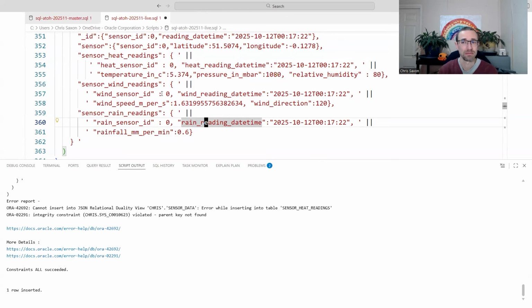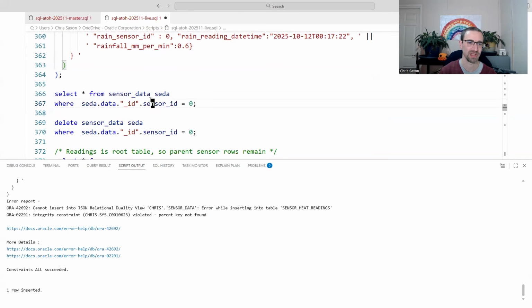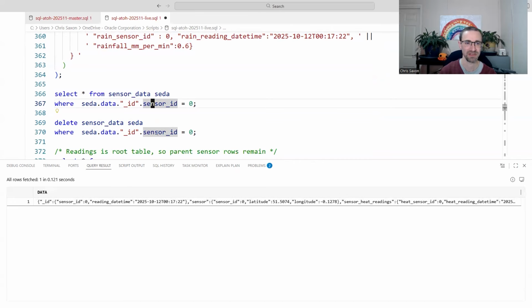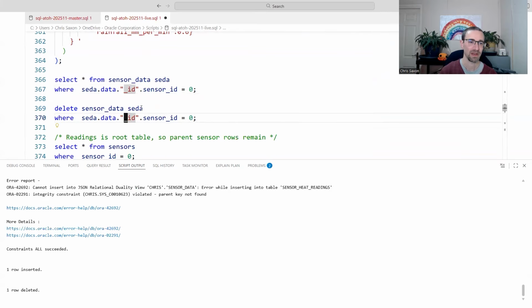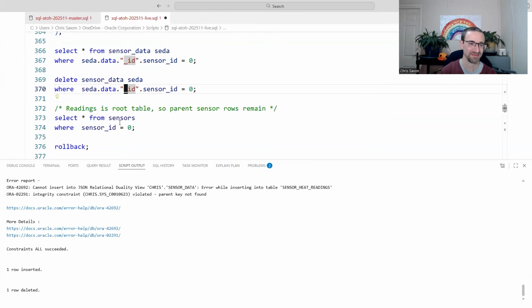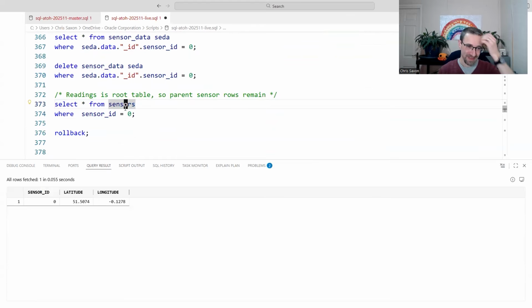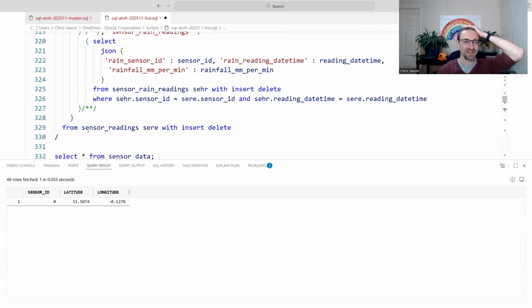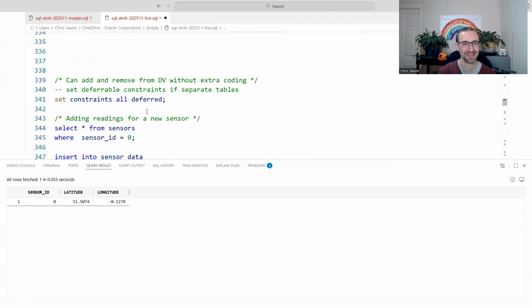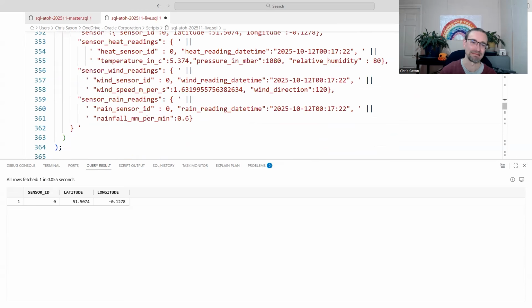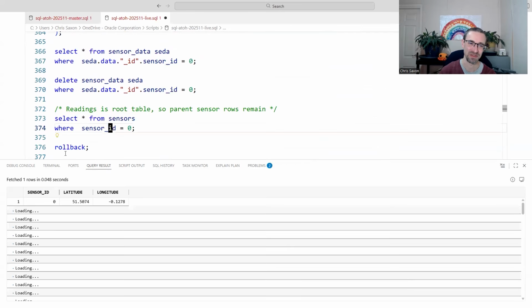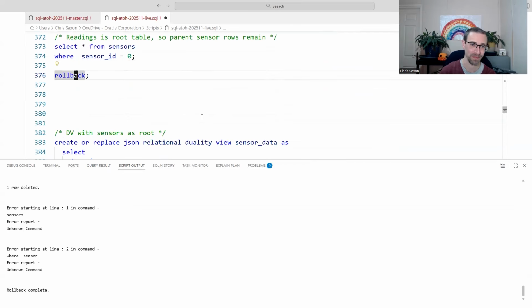We don't need to know what the underlying table is, once we've created this JSON relational duality view. So there's our new sensor. We can delete it. However, this is the sensor readings, right? The root of our JSON duality is each individual reading, not the sensor. We wanted to delete a sensor and all its readings. Okay, so we've still got it there. That's not what we want.